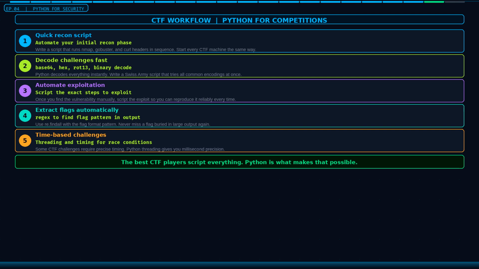Exploit automation is critical. When you manually work out how an exploit functions, immediately script it before moving on. If you need to re-exploit the target for any reason, a working script runs in seconds. Manual re-exploitation from memory takes minutes and introduces errors. Flag extraction with regex prevents the embarrassing situation of missing a flag buried in large output. Write a simple function that searches any output string for the flag format pattern using regular expressions. Call it on every tool's output automatically.